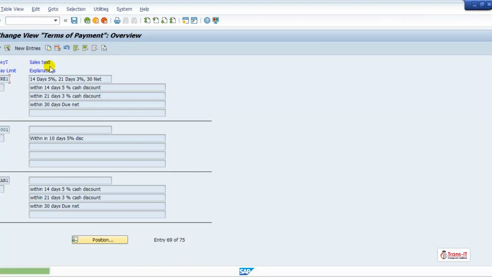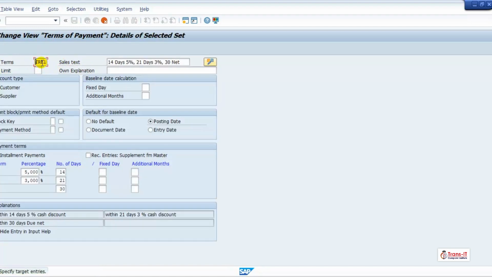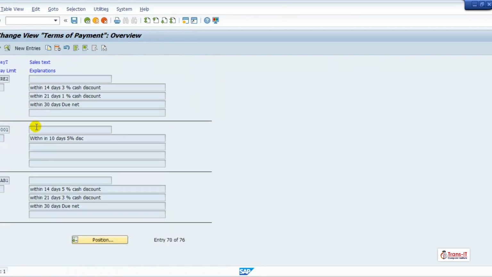Click on copy. Select entry and click on copy. Enter TRE2. And this is for supplier. Posting date and percentage will be 3 and 1. Press enter. Then click on save button.